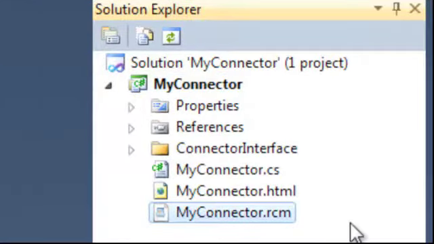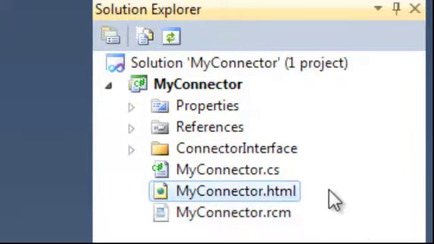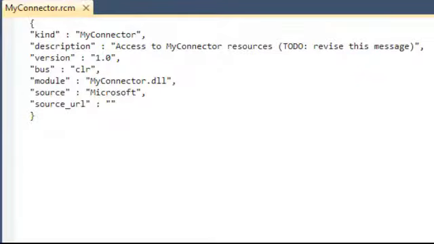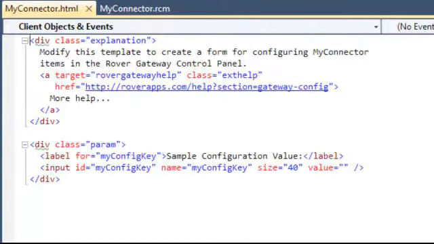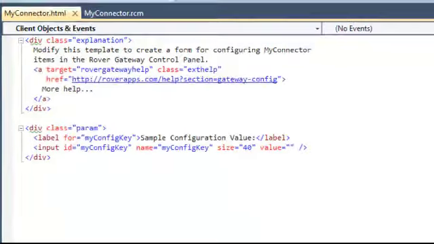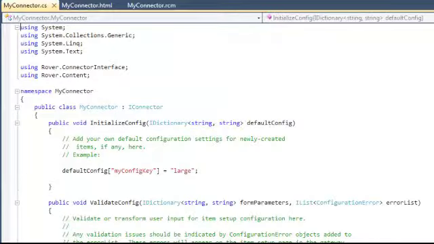A Rover Connector project includes three components: a manifest, a configuration template, and public interfaces called by the Rover Gateway. The manifest defines the name, version, and other information that identifies the connector. The configuration template allows the Rover Gateway to present configuration options for your connector to the Rover Gateway admin. The public interfaces are called by the Rover Gateway to let your connector respond to configuration or user requests.